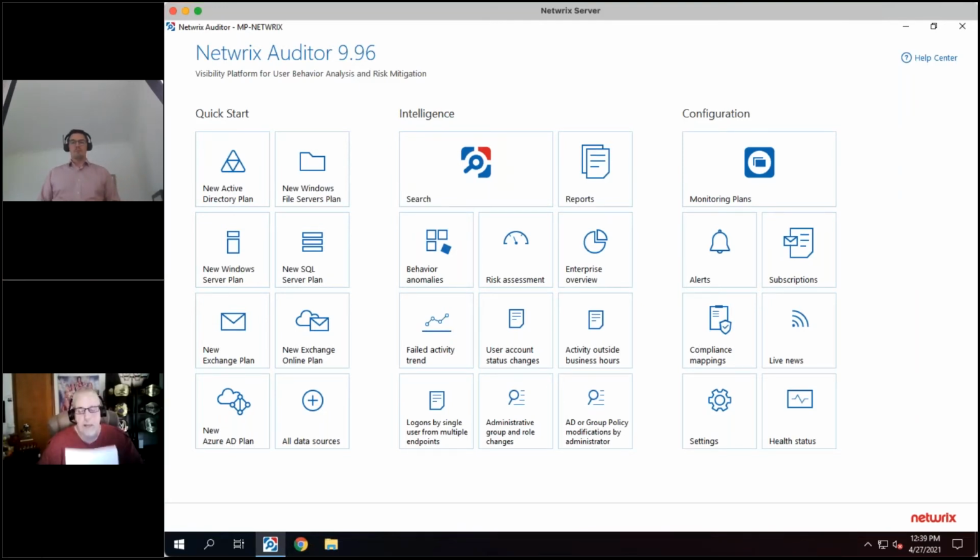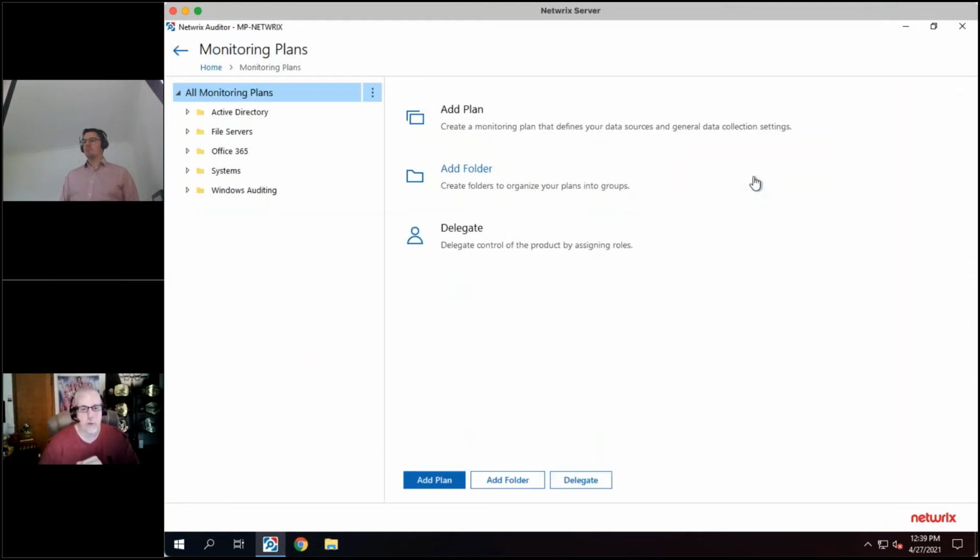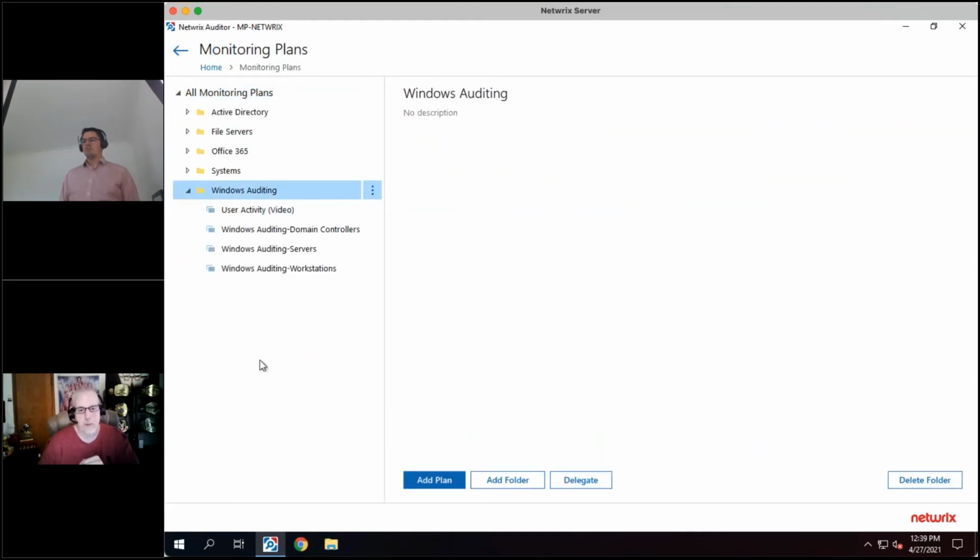All right, so for this last one, for all the ones that we've been talking about before, you have to have an Active Directory monitoring plan set up. This one's going to be a little bit different. You have to have a Windows server monitoring plan or a Windows auditing plan. And then you have a couple of different ways for how you can monitor this. I'm going to go into my monitoring plans real quick and go under my Windows systems.